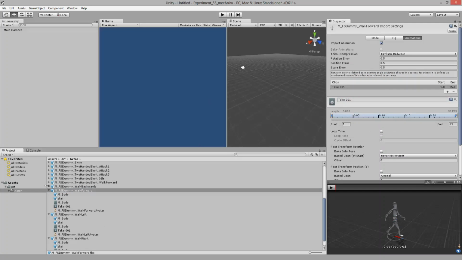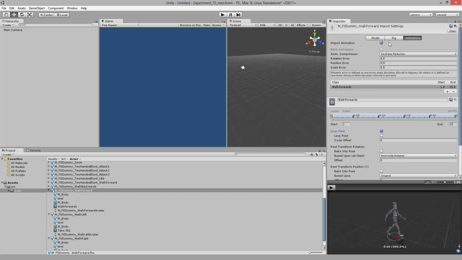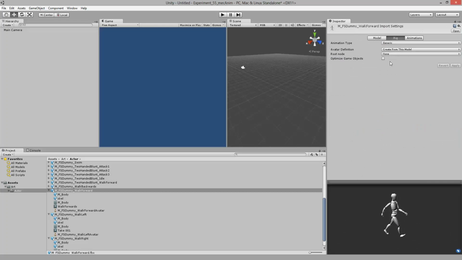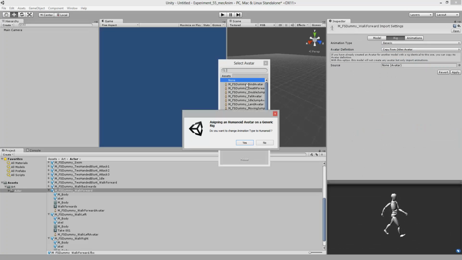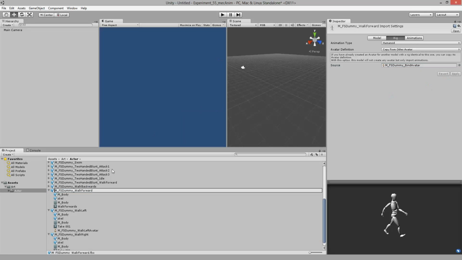I did change that file name, right? Yeah. Alright, so for walk forwards, we're going to change the name of this to walk forwards. Loop. Apply. Even if you have more things to do, like if you wanted to switch over to the rig tab, you still have to hit apply first. You have to apply any changes for any of the tabs before you move on to another tab. So for the avatar definition, we want to copy from bind avatar. Alright, walk forward is done.